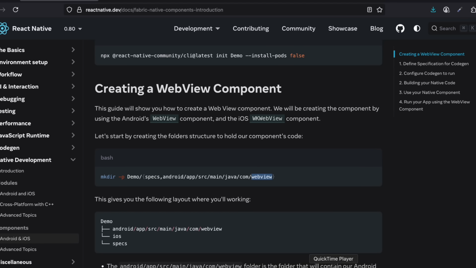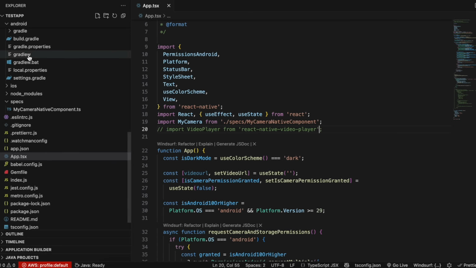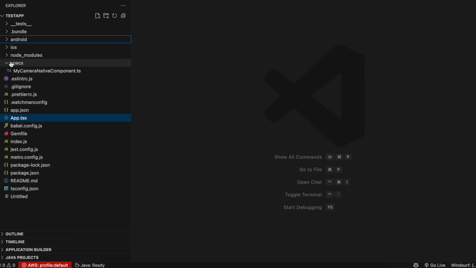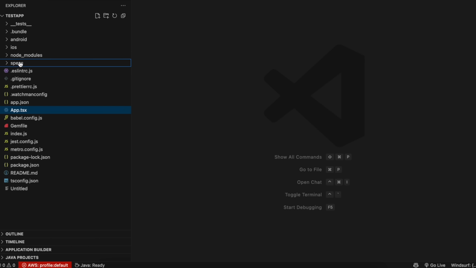So first what you can do, once your project is created, I'll just minimize everything. Okay, so don't worry too much about it. I'll just close everything as well. So first you just need to create a folder called specs inside the root of your React Native project.